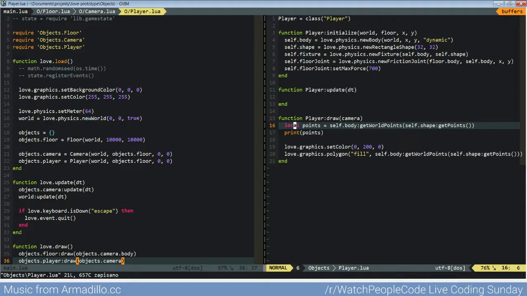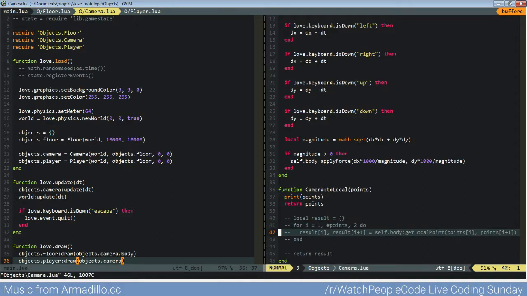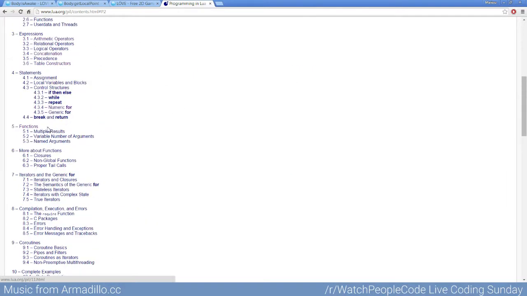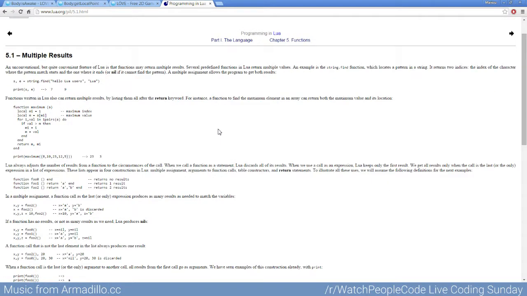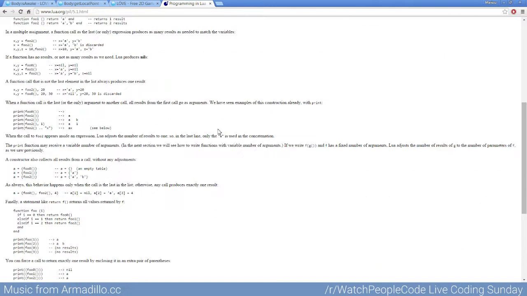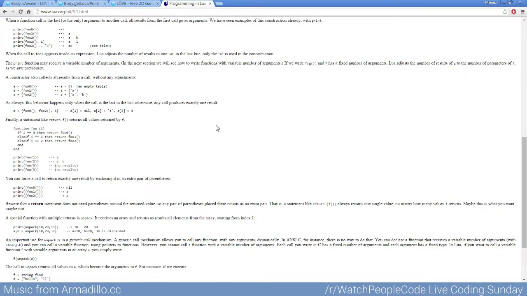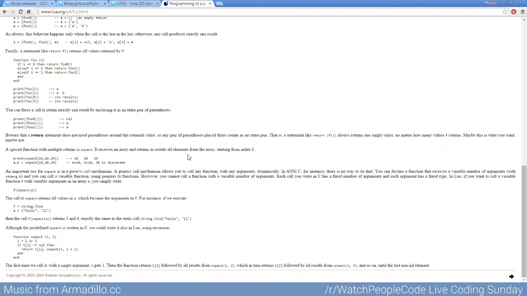Okay, so how do I make it? How do I make a function that will take all the values? Where's the functions? Multiple results, here we go. Yeah, this is like multiple results instead of an array. And can I pack stuff?